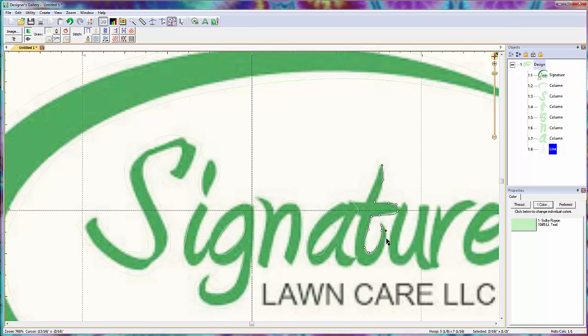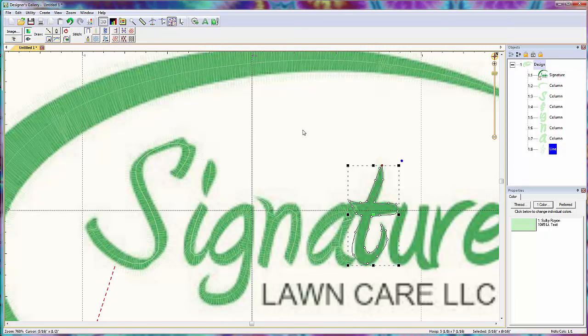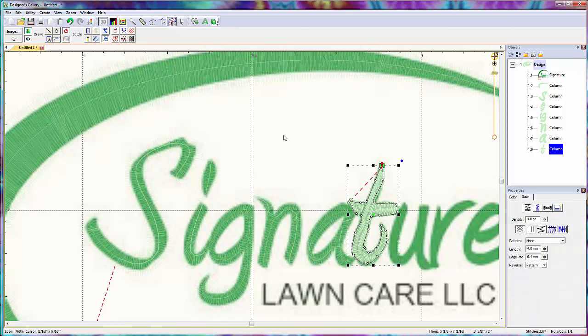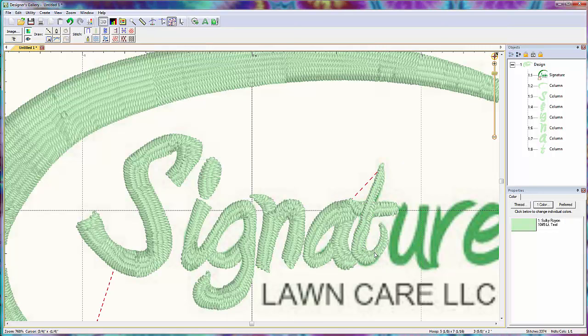Now the T is going to be another one that's tricky. It overlaps with our A a little bit. When it does that, that means you should have used a shift key. Alright, and then hit our... There we go, and it did it just fine though.